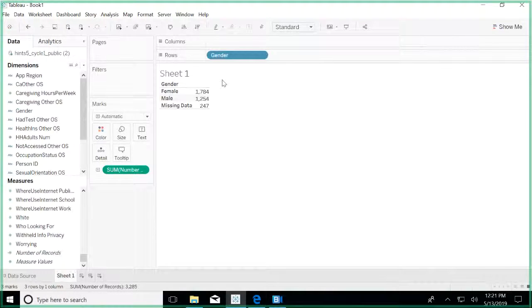And that decides that you're looking at this chart. So that means you want the number of records to be just text next to it. So it's 1784, 1254, missing data 247. And that's exactly what the codebook says, which is a really good sign. You'll also see that number of records is not just going to go as number of records. It's going to go as a sum. So just the sum of records, which right now is exactly what we're looking for.